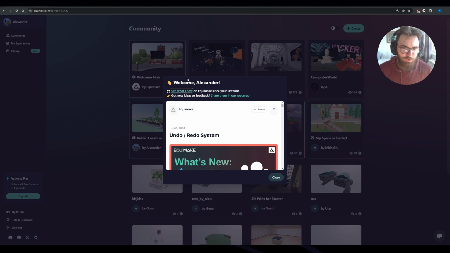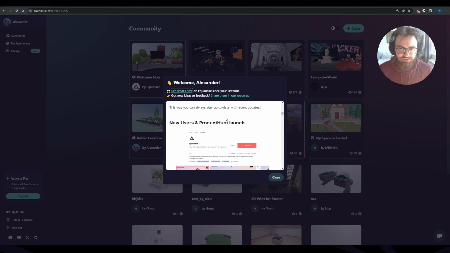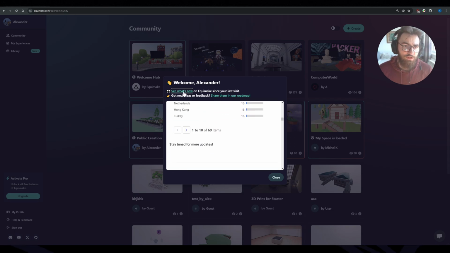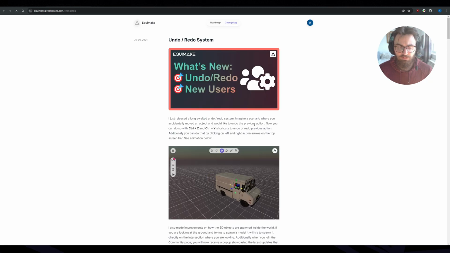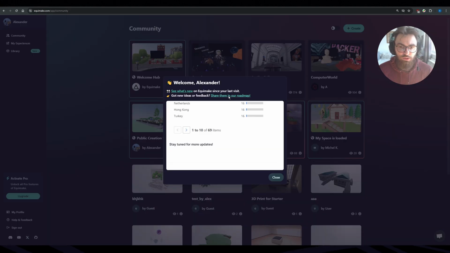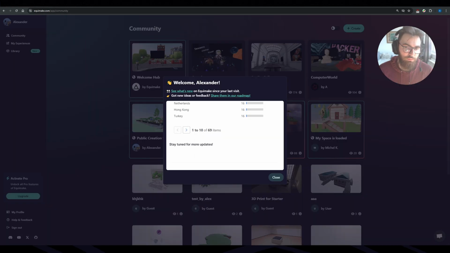So first, when you log into Equimake, and if you haven't logged in a while, it will show you a pop-up and it will tell you what's new since your last visit. So here you can see it's a change log and I added the undo redo system, and you can scroll down and see it in action. And there are also other posts there. You can always click see what's new to see a full web page of the what's new. And you can also share your ideas and your feedback on the public roadmap.